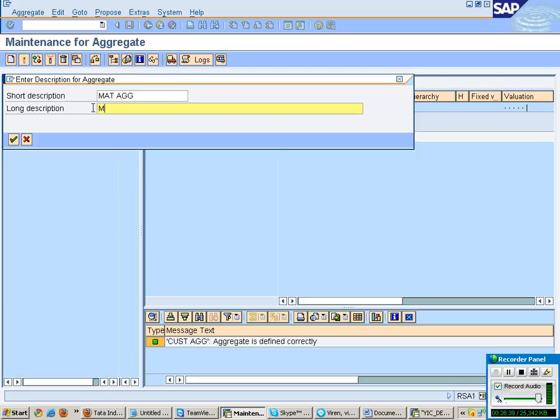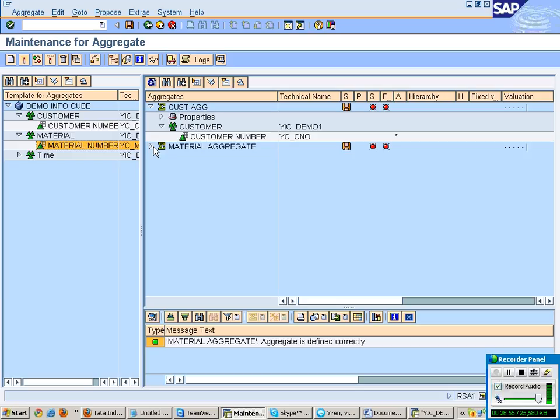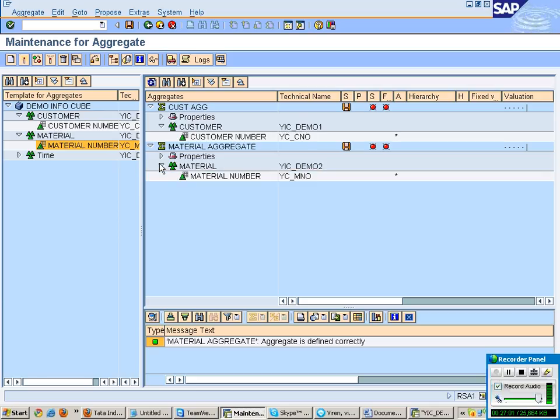This is what I said now, material aggregate. So same way, which character do you want? Select that material number here. So an aggregate is specific to the characters.